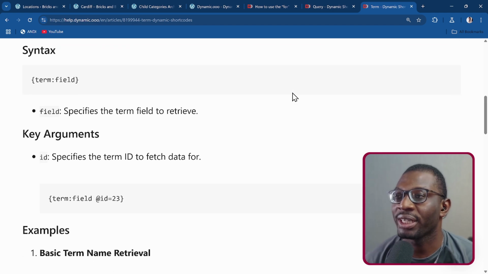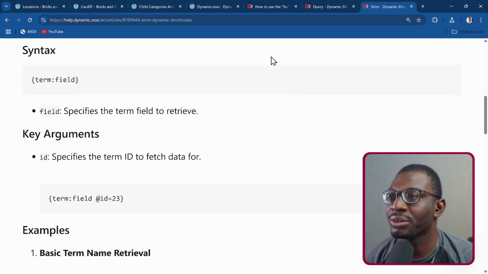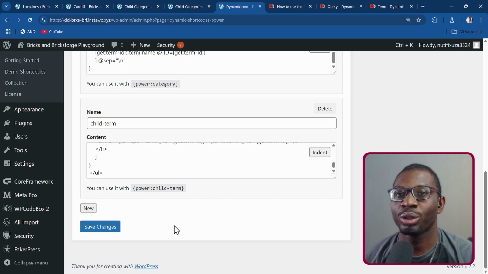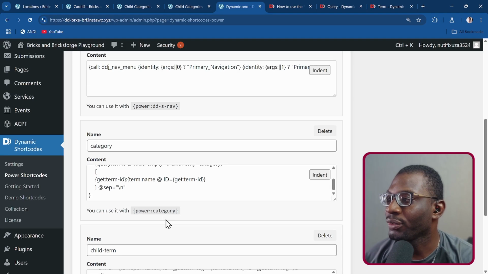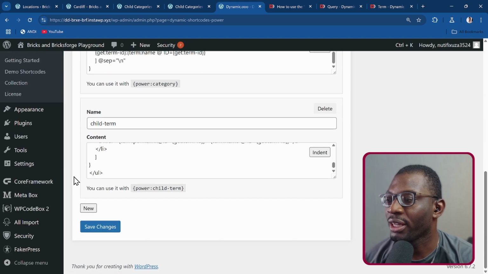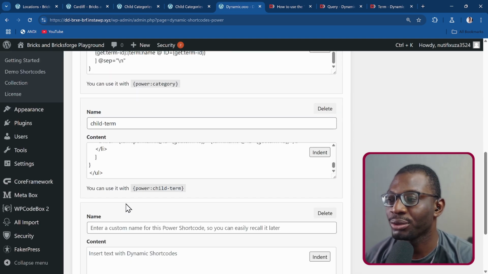So now let's go ahead and start building out our shortcode. Because we are building out a term query, that can only be done within a PHP code. So now let's go ahead and build out our PHP code. To create a PHP code, you have to head over to Dynamic Shortcodes, PHP Codes. Then we create a new PHP code.